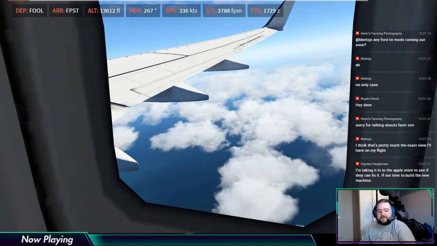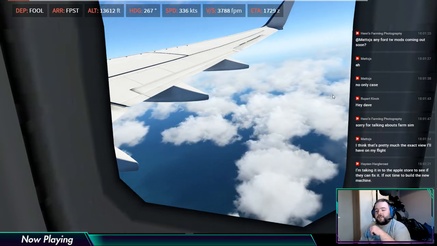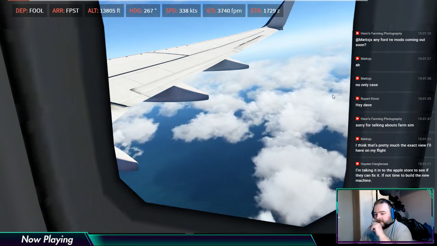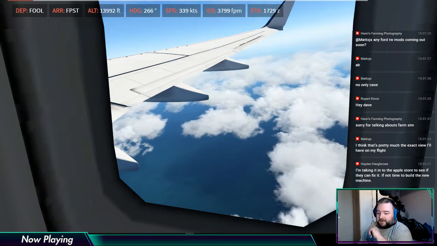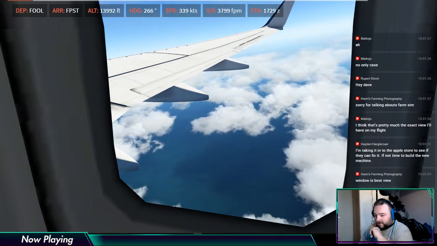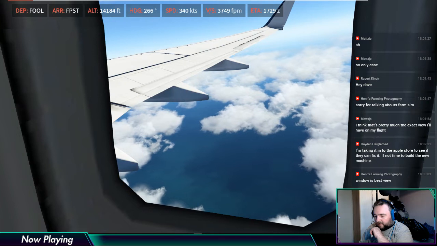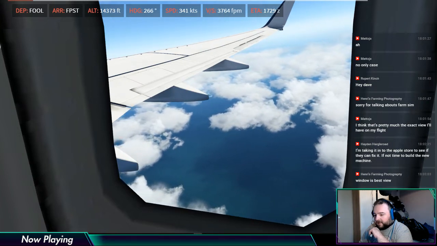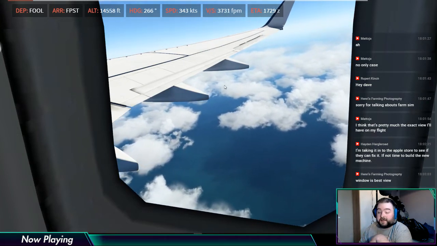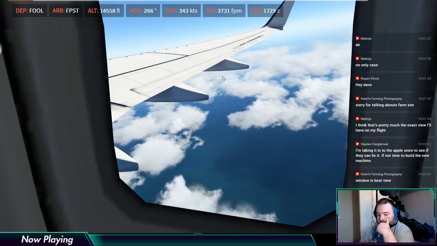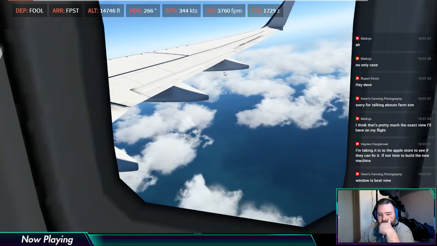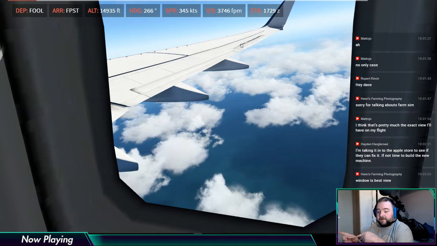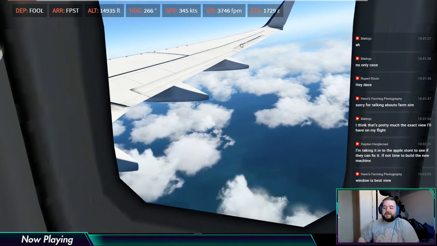You think that's the exact view you have in your flight? Matt, try and be on the left side. Assuming you have the approach that we had, that our flight plan claimed the other night, the left side is going to have some amazing views. Windows best view. Sometimes you want to be the right window, sometimes you want to be the left window though.